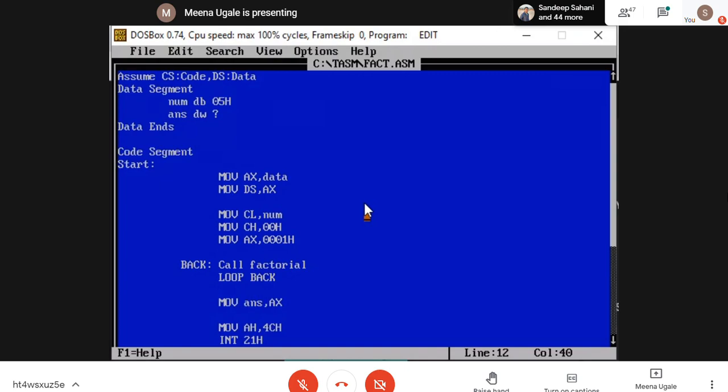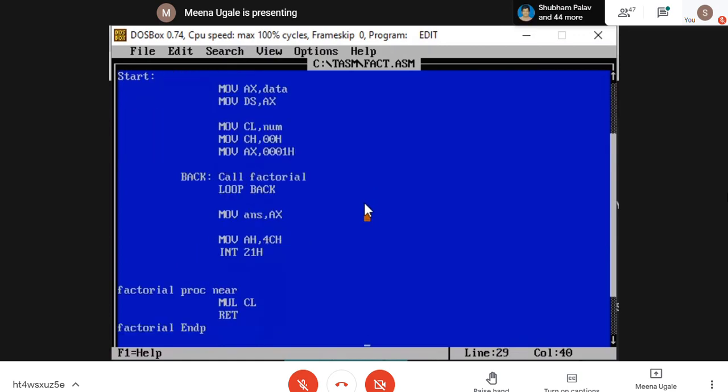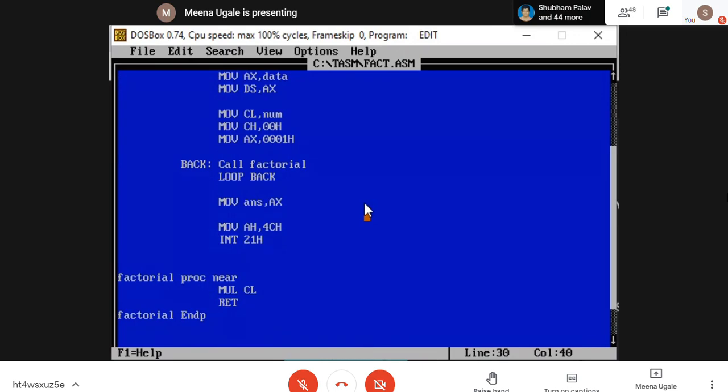You must have done program for factorial in C, C++, Java or any other language. Logic is same here. Just see the program and you will understand. This program I'm writing for near procedure. Same program you can write for far procedure also. It is up to you how to write it, near or far.